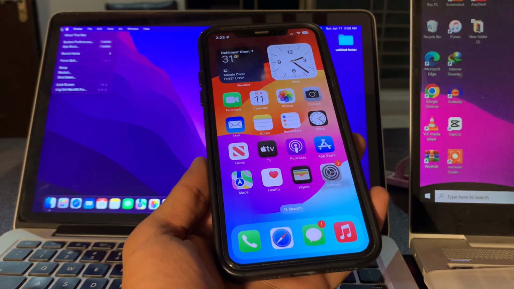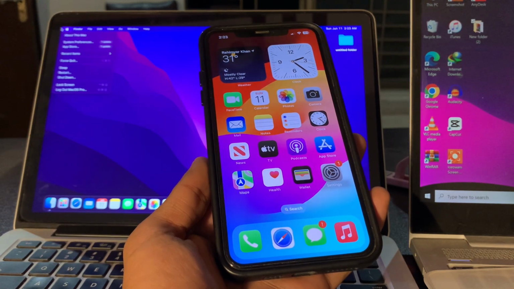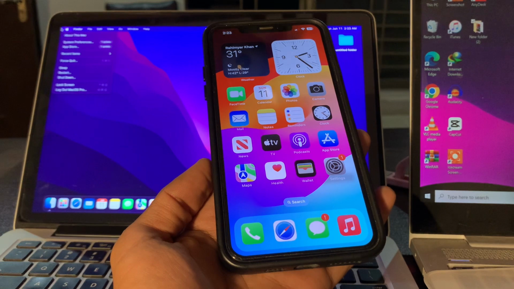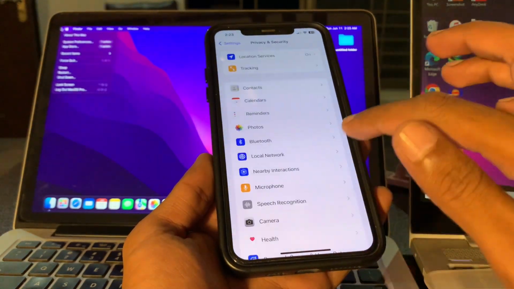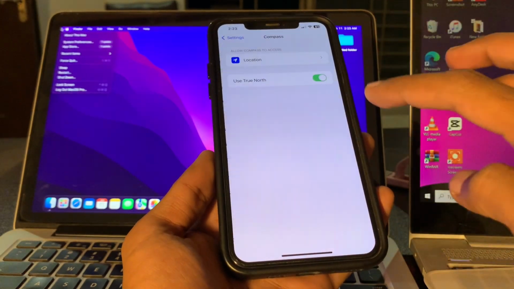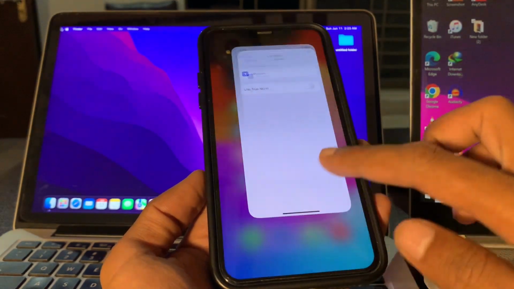The next step is disable True North. True North is a feature on iPhone that allows you to navigate in the right direction. True North allows your iPhone compass to always point to the earth's magnetic field by default. Simply go to settings to disable it. Scroll down, find the compass app and disable Use True North to see if it's working.